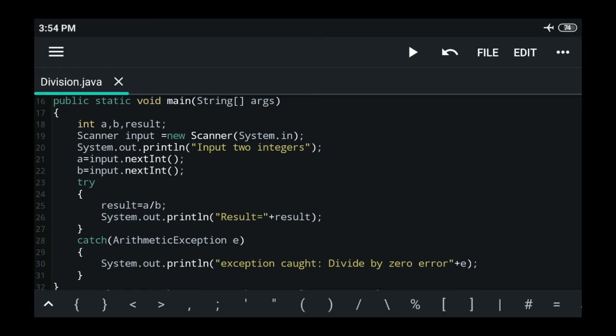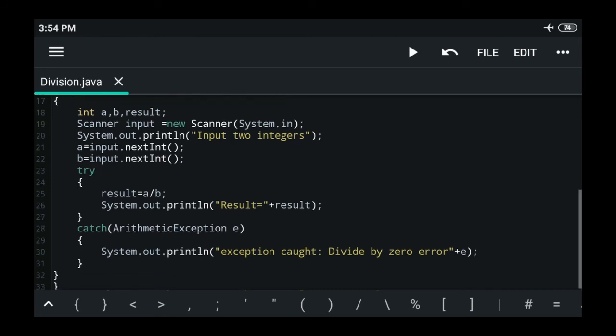Therefore, this suspicious statement, that is result equal to a by b, is written in the try block. Any statement that is expected to do something unexpected is put into the try block, and if such a statement throws an exception, in order to hold this exception, we write the respective catch block.